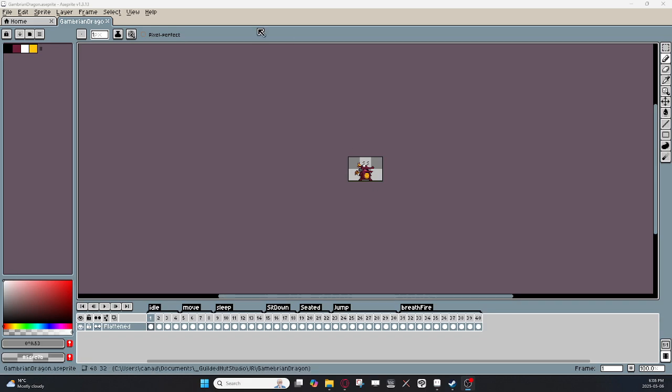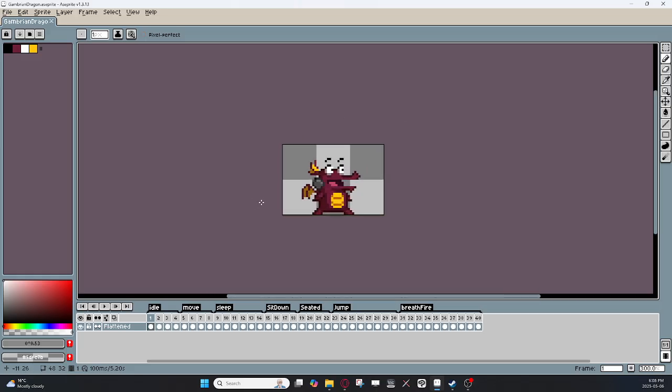Hey class, here I'm covering how we can export sprite sheets out of Aseprite with each row having a different tag. So here is a character I have animated with an idle, a move, a sleep here, sitting down, seated, so basically a sitting idle, a jump, and a breathe fire. The effects are in a different file.